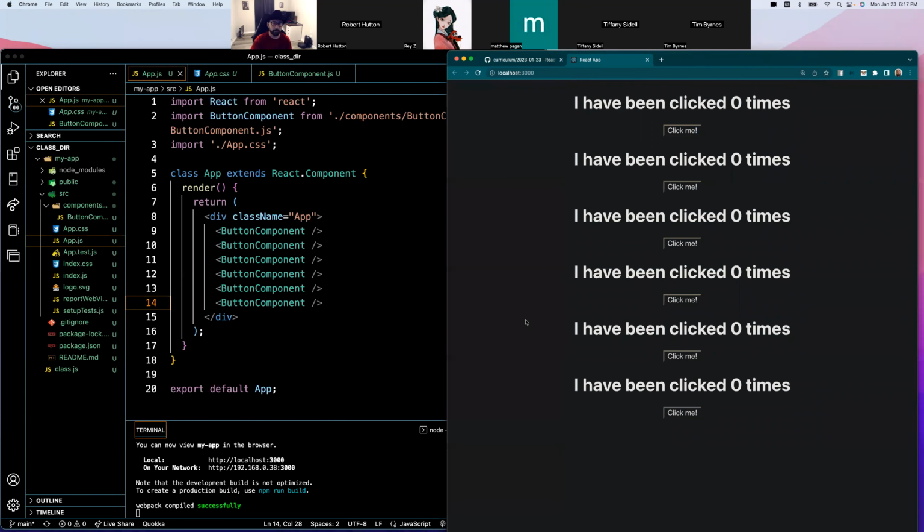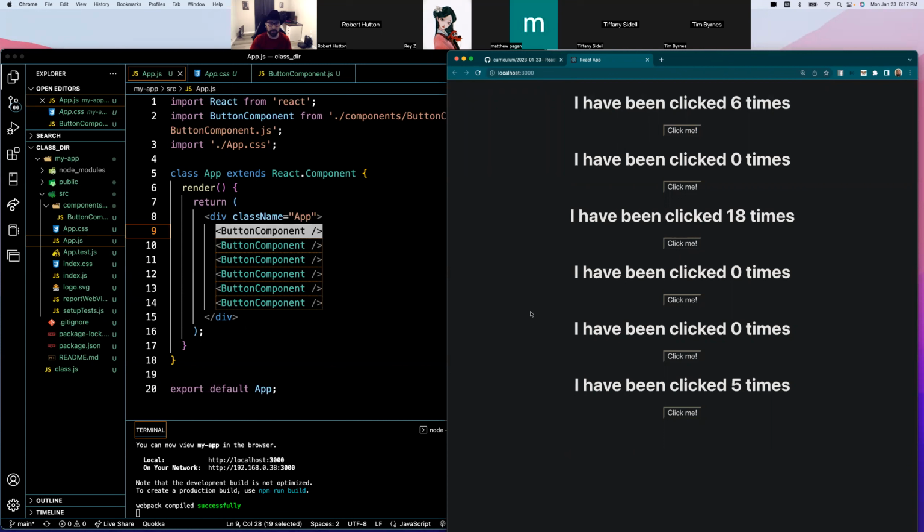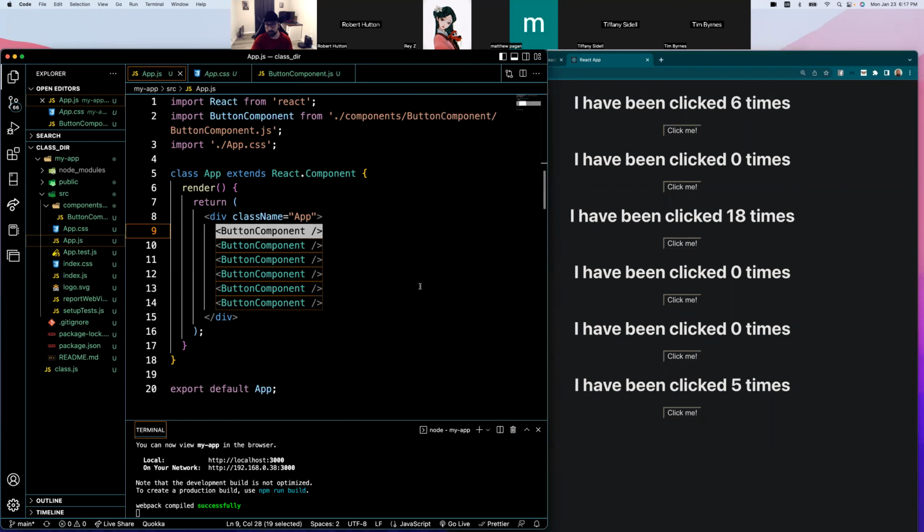Look at that. Every time I plug in button component, it's going to be pulling in that whole component, and they're not shared. This is a single component. It has its own state. That's why I'm clicking one, and it's not changing the rest. I'm clicking this one, it's not changing the rest. Each one of these is a new instance of that button component. Have I lost anyone? Please speak up now.